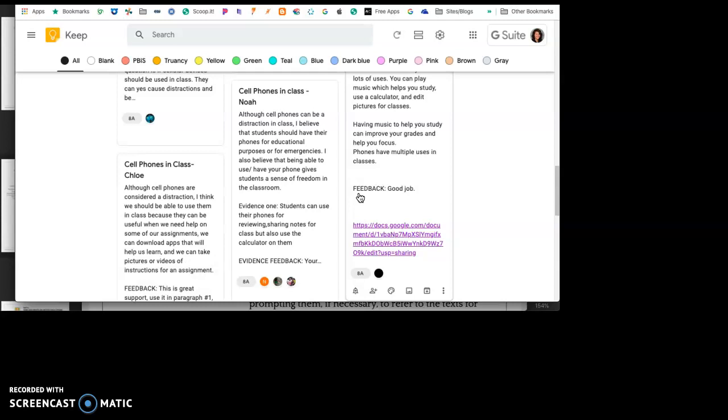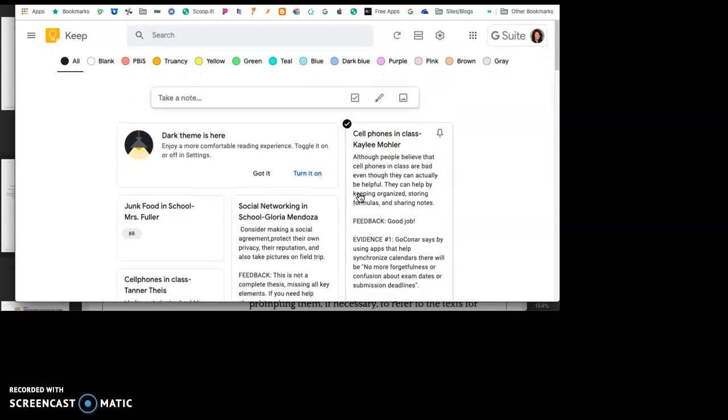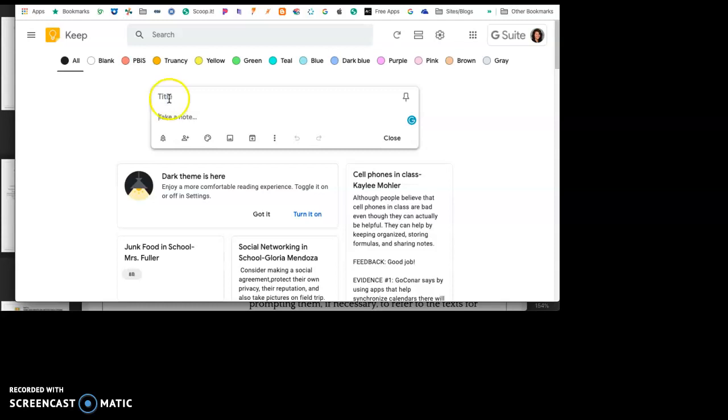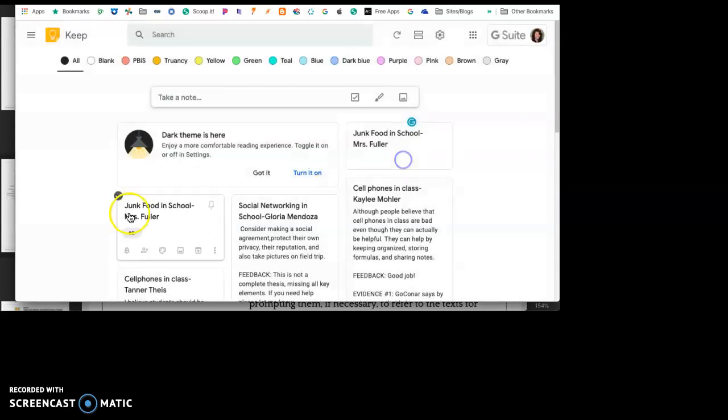Okay, so at the top, where it says take a note, we see that? Click there. And then make sure you are typing in the title. In the title, I should see whatever topic you chose. Like I'm going to say junk food in school, or whatever topic you chose. It can only be one of 4 things. And then I'm going to do a dash, my name. So do your topic, dash, your name. Unless there's 2 of you in a class, first probably works.